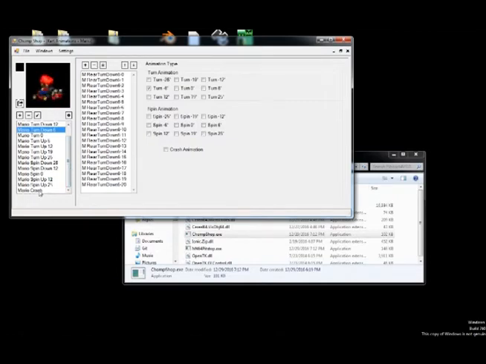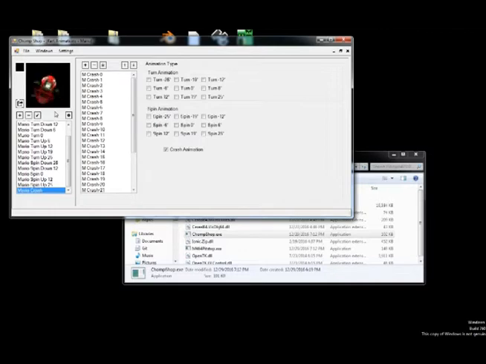The last animation group is crash. Pretty obviously, it's just the crash of the kart. There's 32 images in this group.